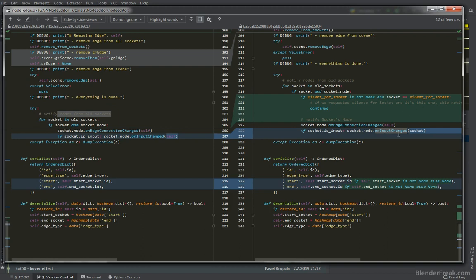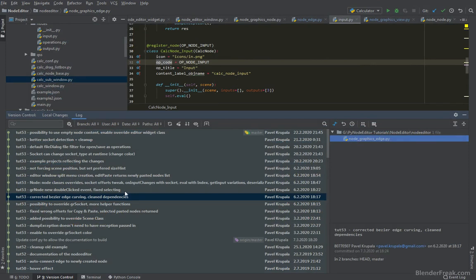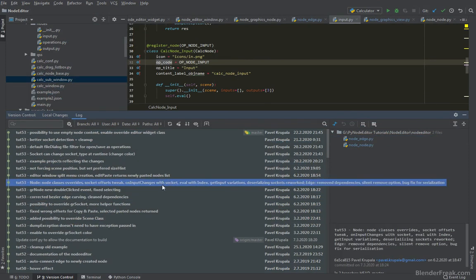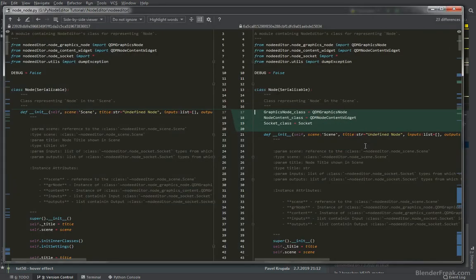the remove edge. And as a next thing, I just had a problem with the serialization and deserialization of some edges. So right now, just to be sure, we are checking if the start socket is none, and if it is, and we are serializing this edge, we will be passing none in the start and end here. Okay, this was simple enough. So let me go back here and let's go to the node.